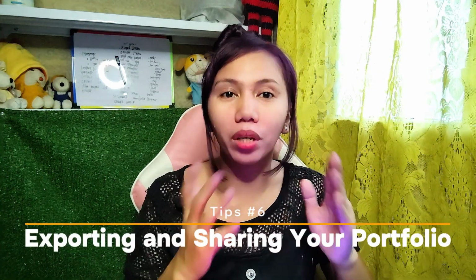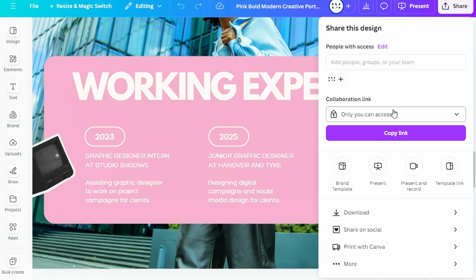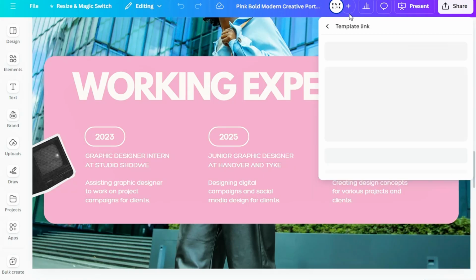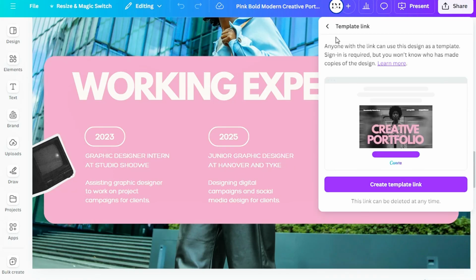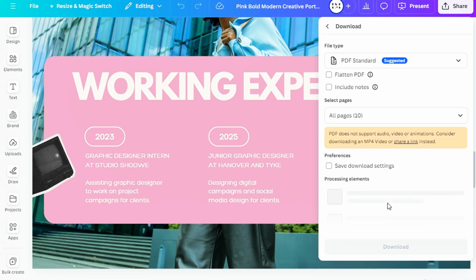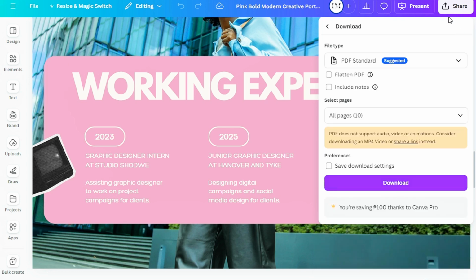Once you are satisfied with your portfolio, it's time to share it with the world. Click on share to generate a link or download it as a PDF. You can also publish it directly on Canva's website for easy sharing.